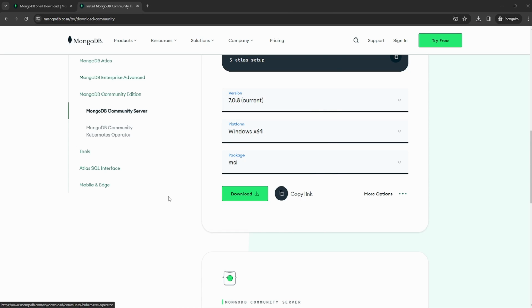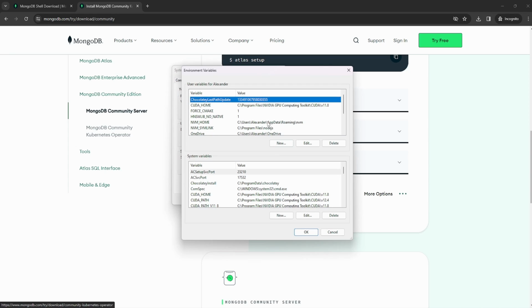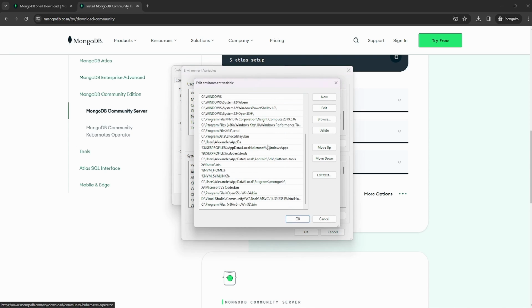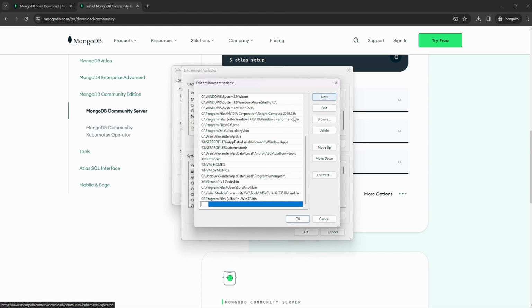press on finish. Now, if you're on Windows, you want to open up your environmental variables. Then we can scroll down, and in here we want to go to path under the user environmental variables, and double click that, and scroll all the way down. As you can see, we don't have an environmental variable for MongoDB here, so we can simply click on new. And in here, we will need to paste the path to the bin folder of our MongoDB installation.